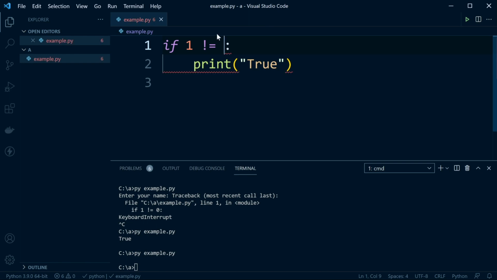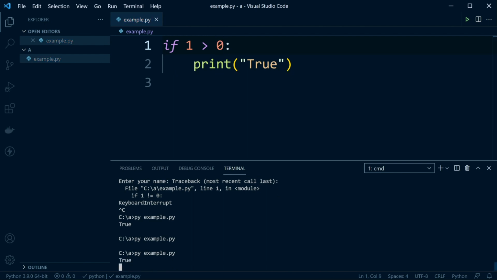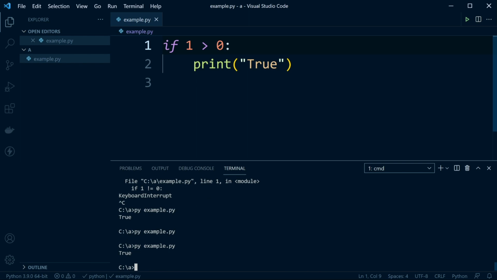Right, so next up is more than. So 1 is more than 0. So this will be true. So 1 is less than 2, for example. So this is going to return or print true.